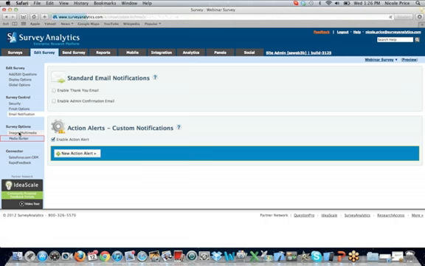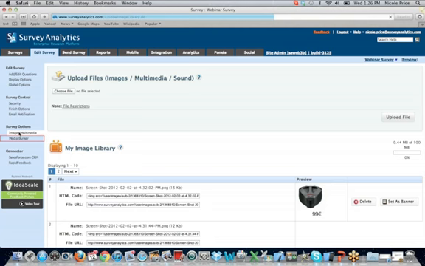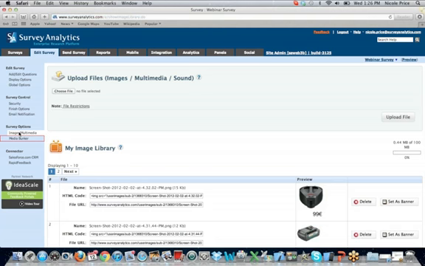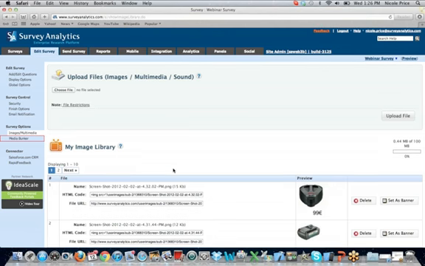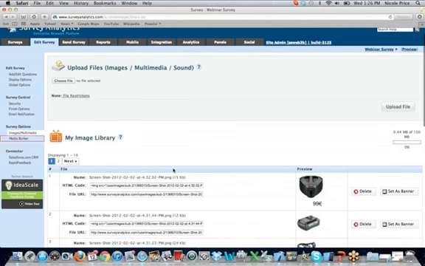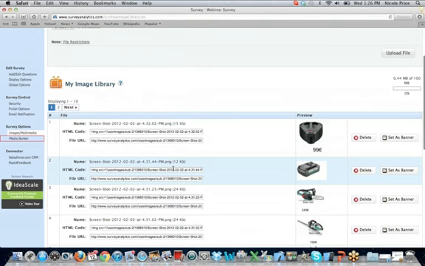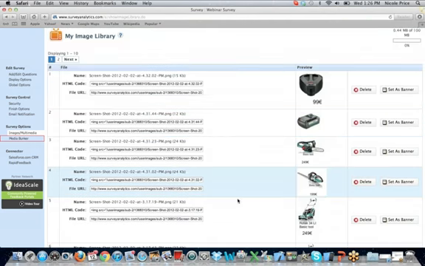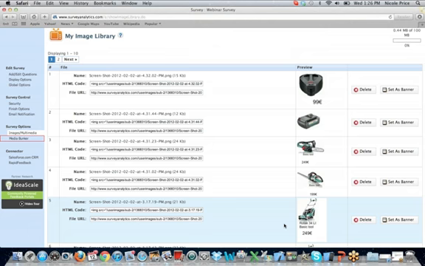Under survey options, you're going to see your images in multimedia. As I stated, you can save your images here in Survey Analytics and use them, or you can upload them from an external file. But as you can see here, I've put in images of products that I've used in a conjoint survey, and then I can just pull them directly from here.